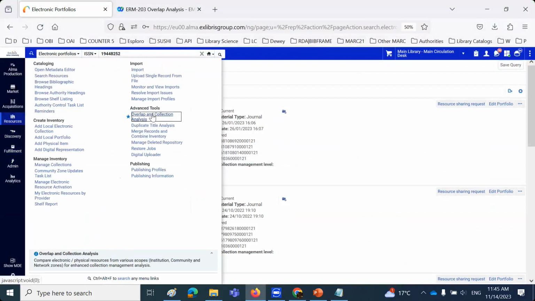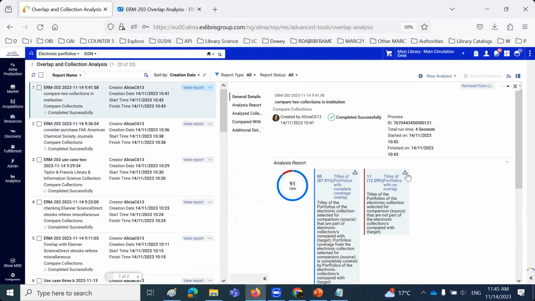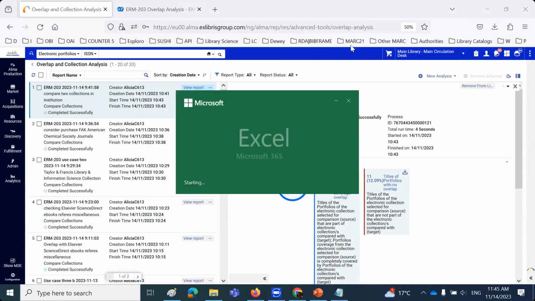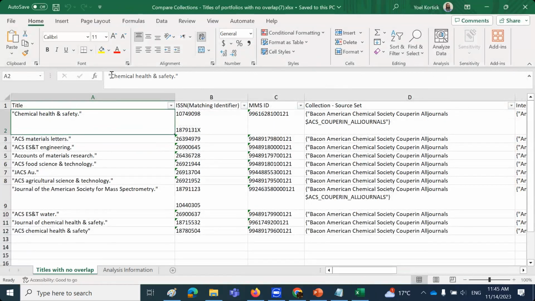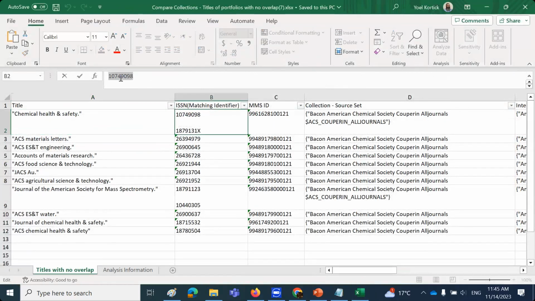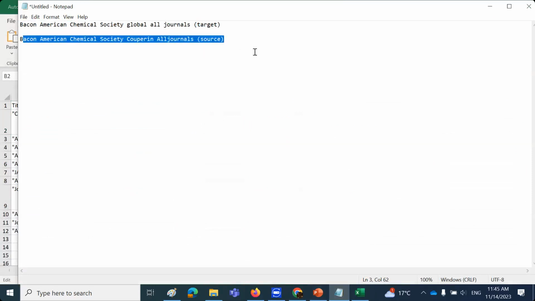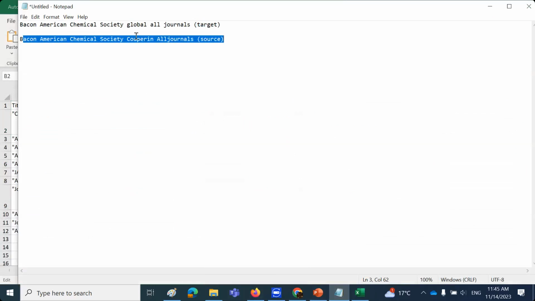So we'll come back to the overlap and collection analysis. And here's our titles with no overlap. And again, that's no overlap between those two specific electronic collections. Okay, let's take a look here. Chemical and health safety. So this one does not exist in both this and this. It's only in one of them. Let's go take a look. That's Bacon American Society, Global and Cooperin. That's the difference. Global and Cooperin. So we'll remember.